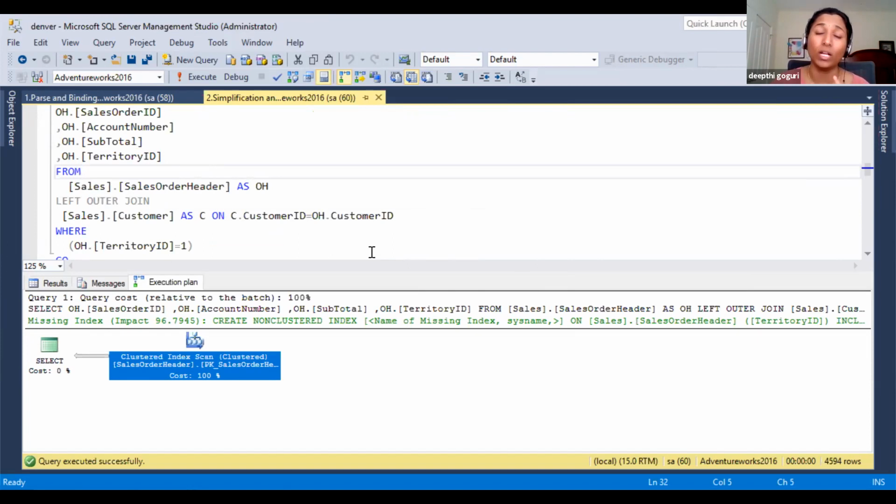But what if you do not have any relationship between those two tables? In that scenario, SQL Server should definitely go ahead and use the customer table inside the execution plan to check whether those values are matching or not.